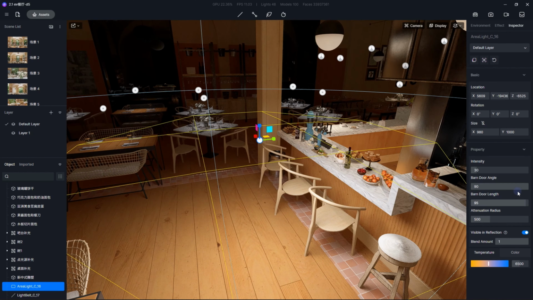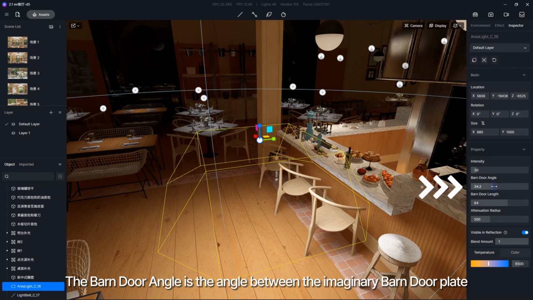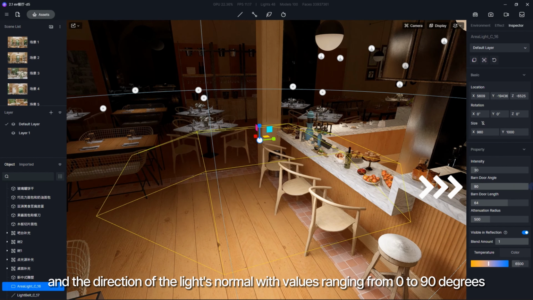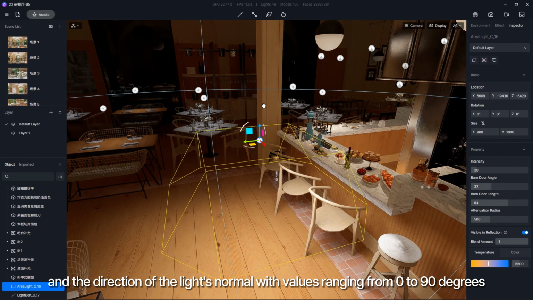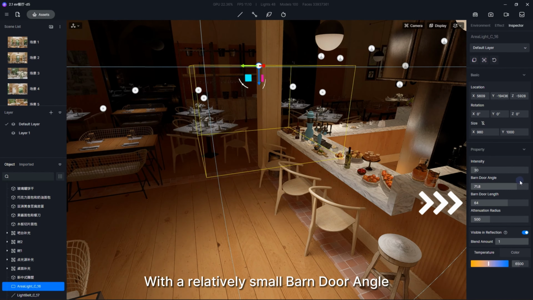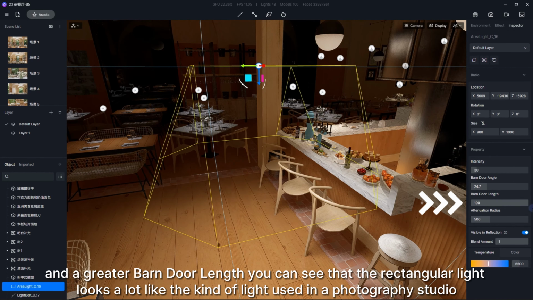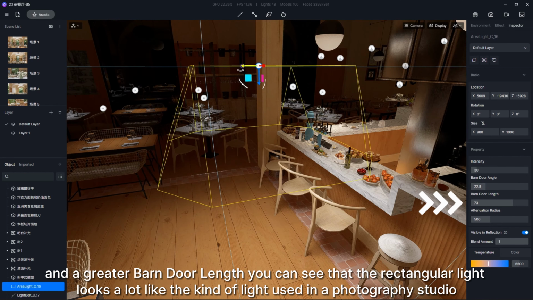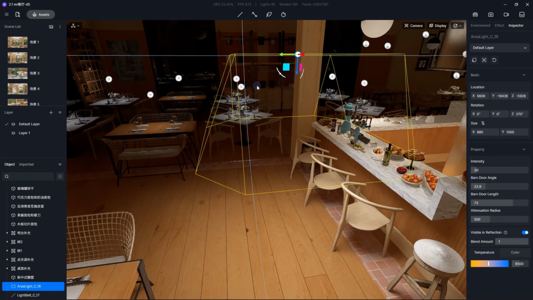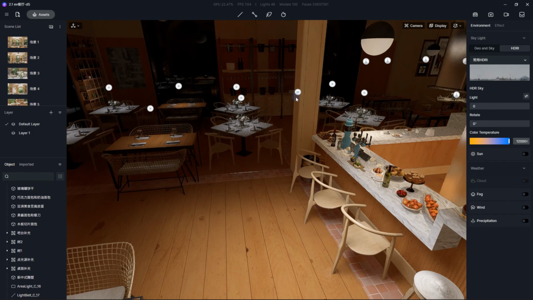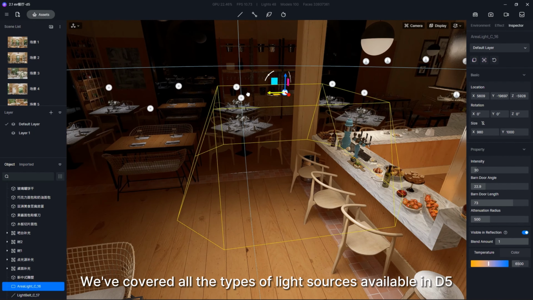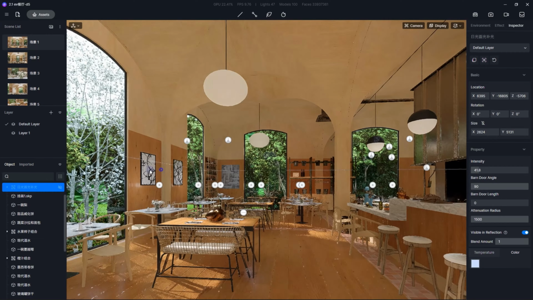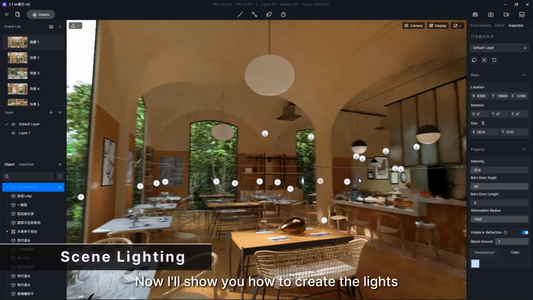with the slider. The barn door angle is the angle between the imaginary barn door plate and the direction of the light's normal, with values ranging from 0 to 90 degrees. With a relatively small barn door angle and a greater barn door length, you can see that the rectangular light looks a lot like the kind of light used in a photography studio. Give these a try yourself. We've covered all the types of light sources available in D5. Now I'll show you how to create the lights.